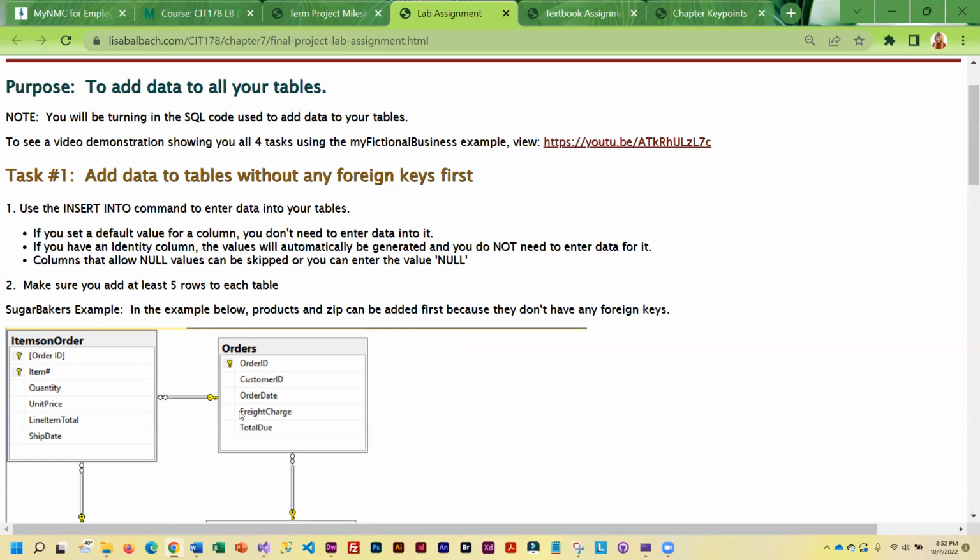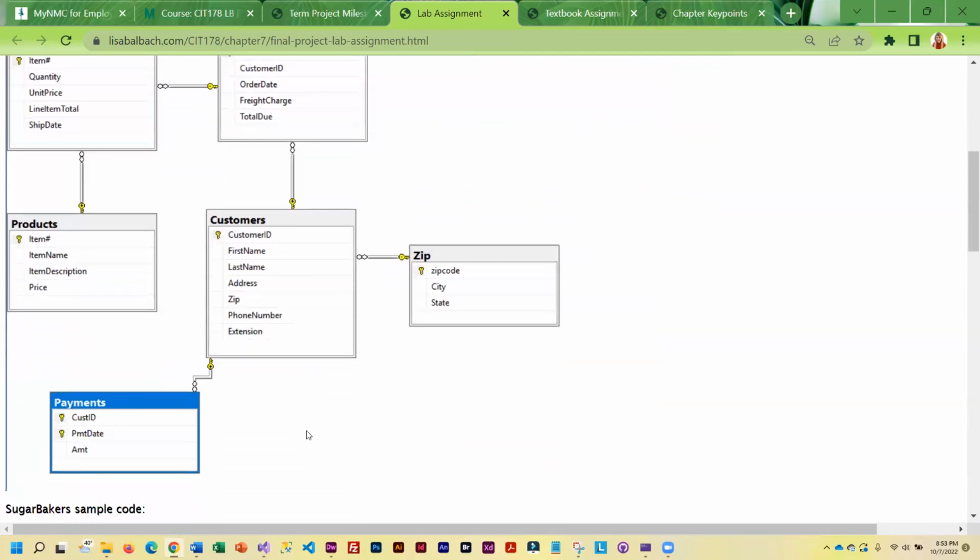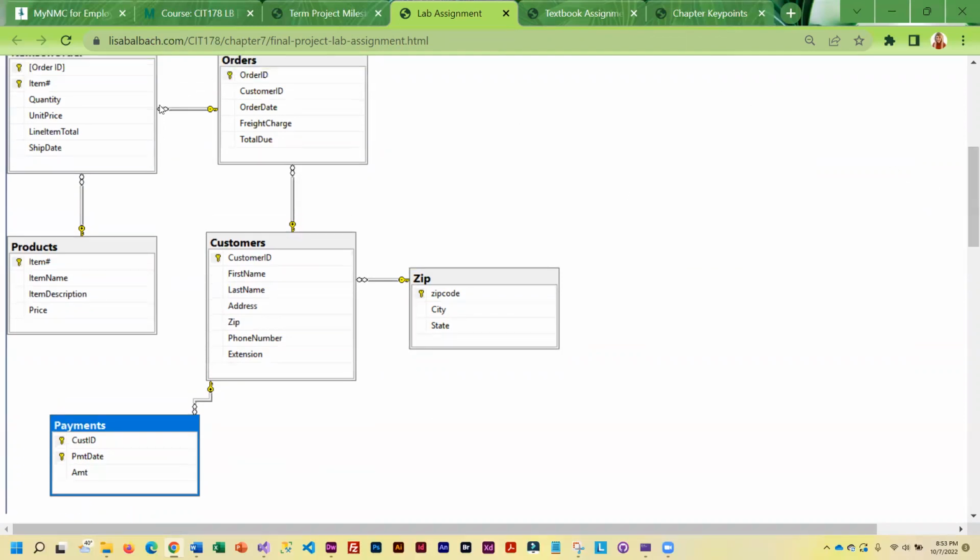And the order that you enter data is really important because you have to do the tables that do not have foreign keys first. Okay, so in this example, products and zip do not have foreign keys. How do I know that? The foreign keys in this diagram are denoted by the infinity symbol. And so zip does not have an infinity symbol by it, and neither does products. Okay, so these do not have any foreign keys.